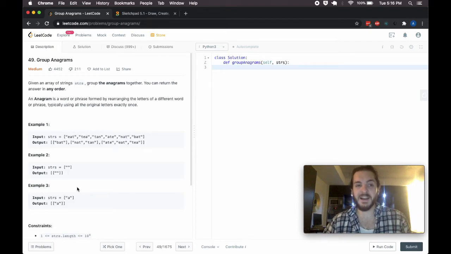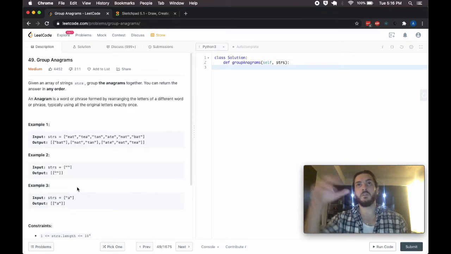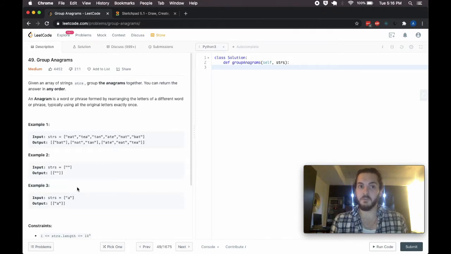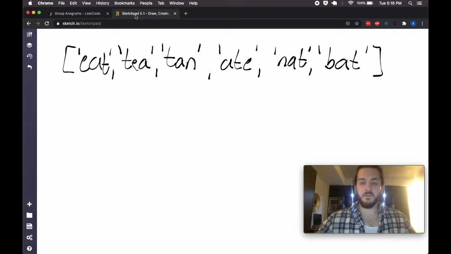The solution, not as much, still appropriately tagged as medium in my opinion. There are two general ways to do this. I'll discuss both methods briefly, but I'll only do the implementation for the more efficient of the two. All right, so let's jump over to the sketchpad and have a look at what we're working with.